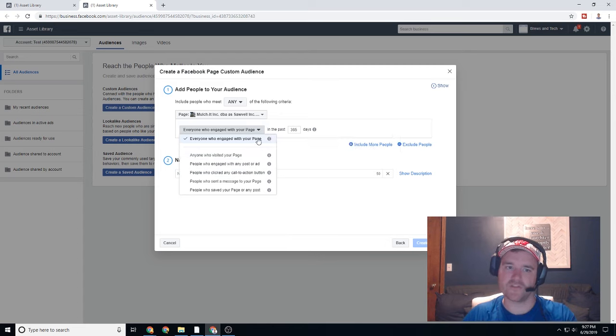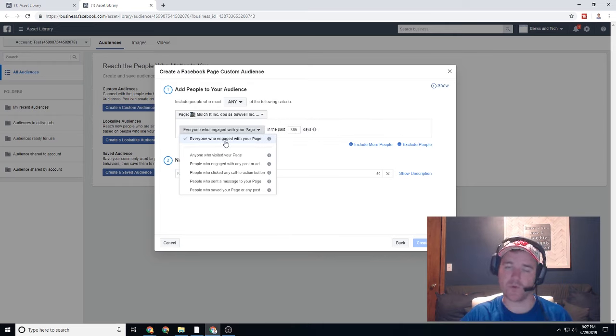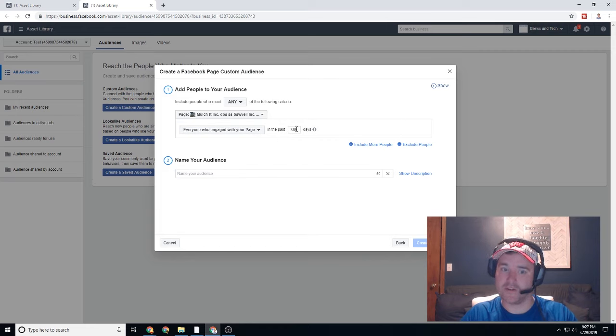Again, if you're just starting a Facebook ad account and you want to get the biggest bucket possible and then refine down later, start with this, everyone who's engaged with your page. It's like a slam dunk audience. And you can obviously go back as far as you want, but I would recommend, again, 30, 60, 90, depending on how many people have engaged with your site. So if we just want to do 30 days here, you can do Facebook page, engaged users, 30 days, something like that.